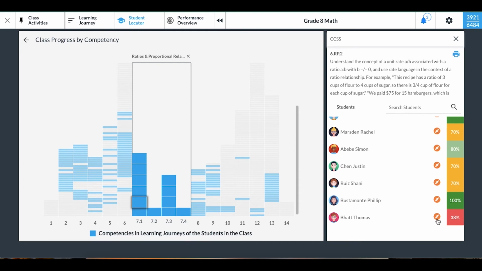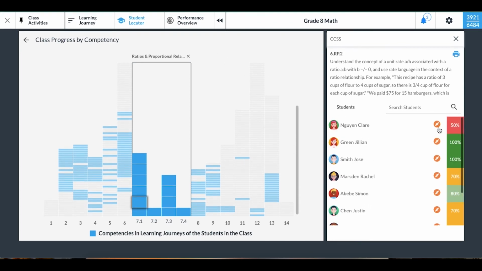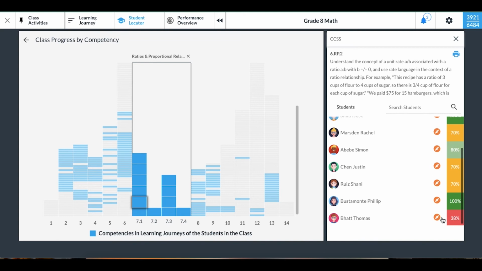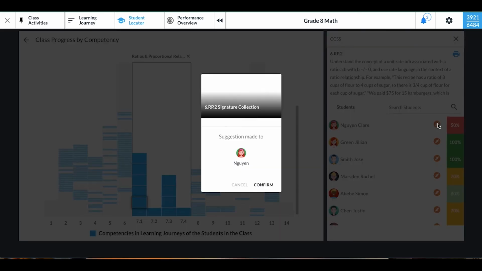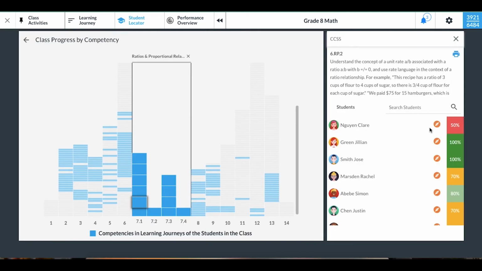So one other thing to notice here is on this particular example, I see this orange compass. Anytime you see this in Navigator, it means you can make a suggestion or suggested resources are available. So if I have my 2 students here, Thomas and Claire, they clearly need additional support. So maybe my first action as a teacher is to make a suggestion. So if I click on this compass, I can see that I'll be suggesting 6RP2 to Claire. So that's a signature collection, which means it's support resources. So if I click confirm, Claire will now have that suggestion appear as a notification on her page.